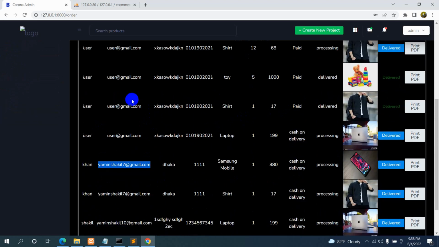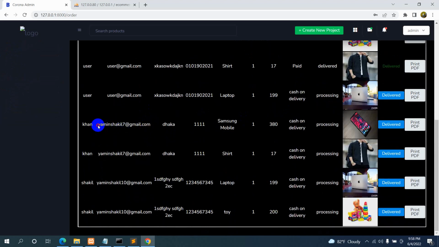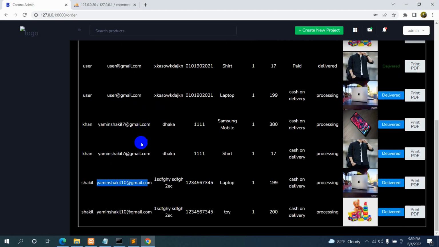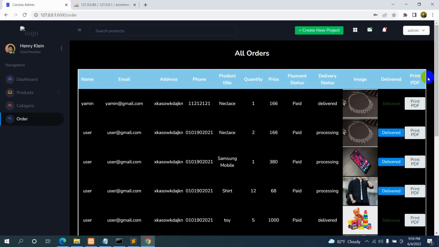So here you can see there is a lot of email, and only valid email is this one and this one, and the rest of the email is just random email. So we'll send some email to those email addresses. So for it, let's go and first create an option at the right side, like a send email button over here.